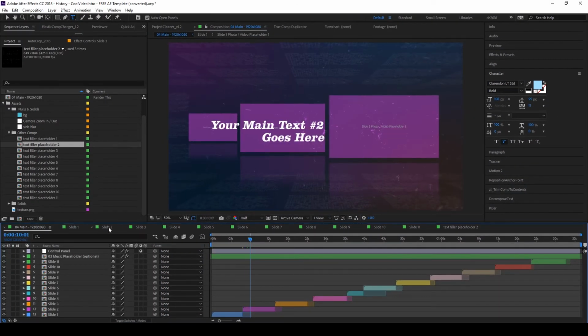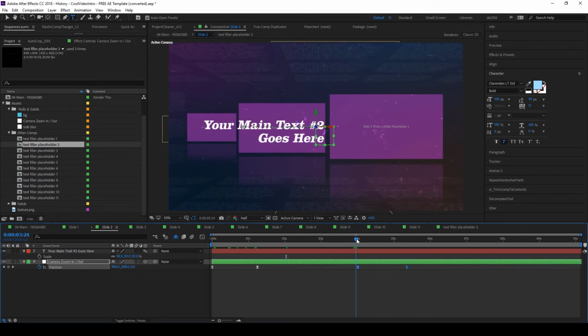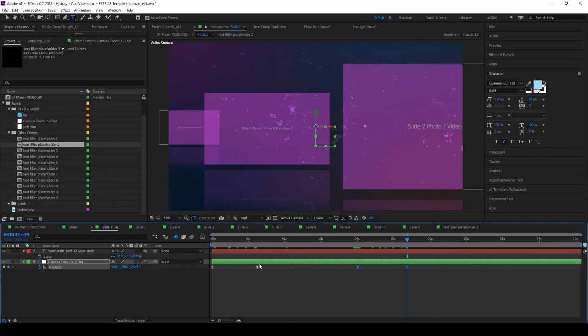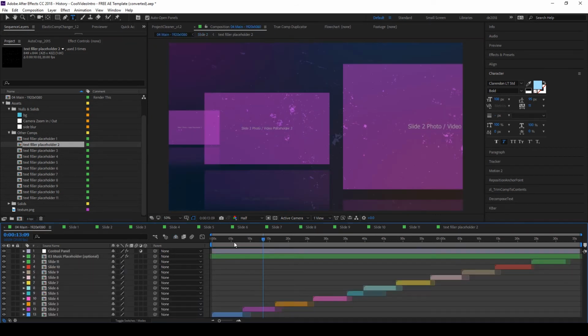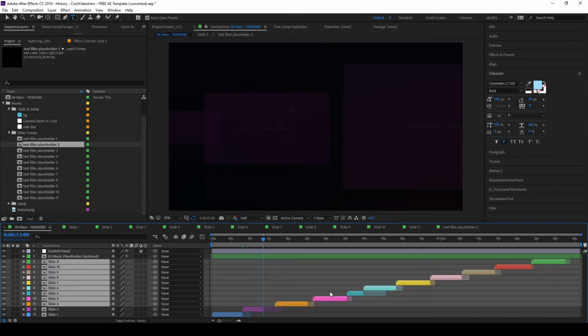Again, for slide number 2, we want this animation out to happen at the start of 4 seconds and finish here. Go to your main composition and trim this slide, and again adjust all the pre-comps.